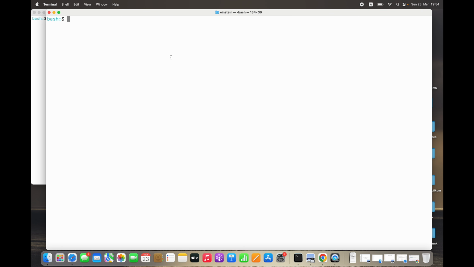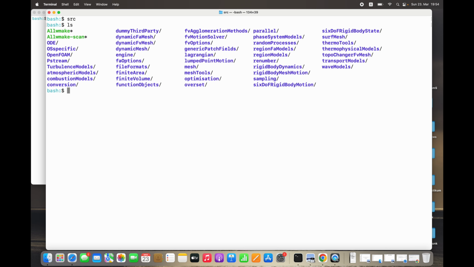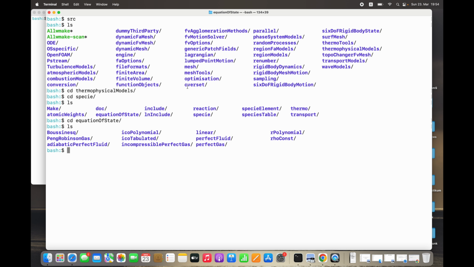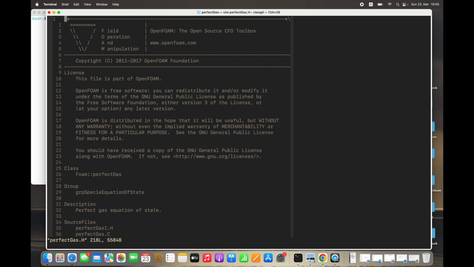And that's it. So let's jump into the source, in the location that he said: thermophysicalModels, specie, and equationOfState. Yeah, so we do verify that all the equations of state are defined in here. Let's take a look at one, like perfectGas, probably the simplest one.